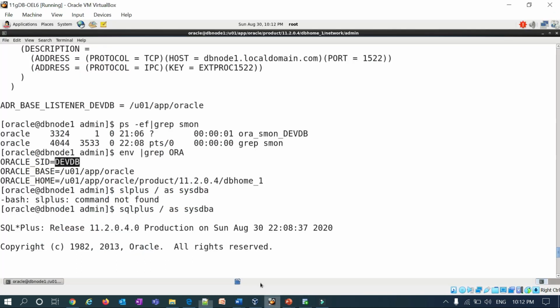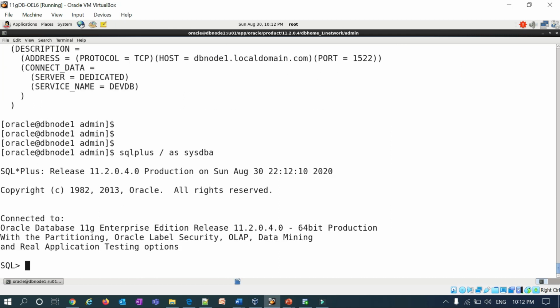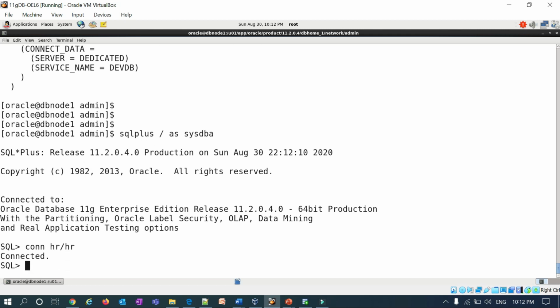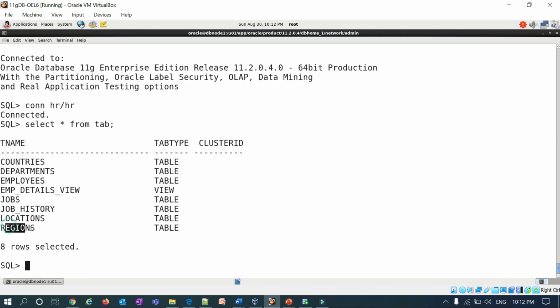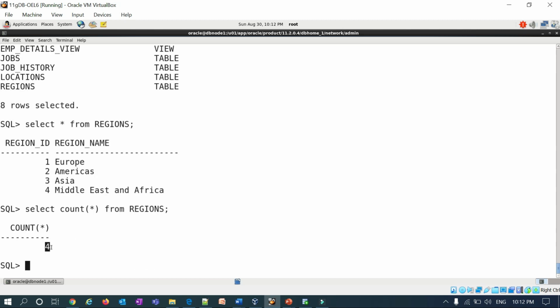So I will first connect to my database, sqlplus / as sysdba, and then connect hr/hr. If I run the query select * from tab, you can see there's a table called reasons here. I can check the content of it with select * from reasons. You can see there are four reasons. I can do select count(*) from reasons, and you can see I get a count of 4.